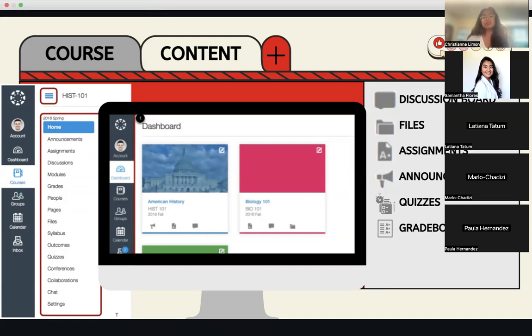You'll see it both in this format on the dashboard, but then you can also access your courses on this side. Some of the notable features that you should take note of when you're on Canvas is that you have your discussion boards, you have your files, you have your assignments, you have your announcements, you have your quizzes, and you have your grade book. There's actually a feature that you can do to see your grades a lot more easily when you're on the dashboard, but we'll get into that soon.